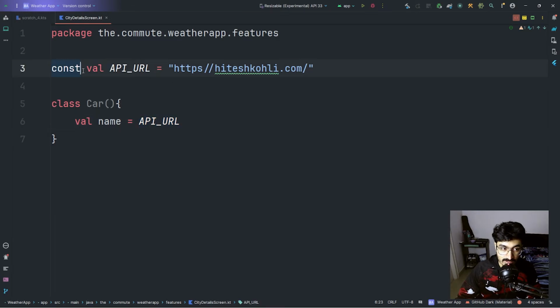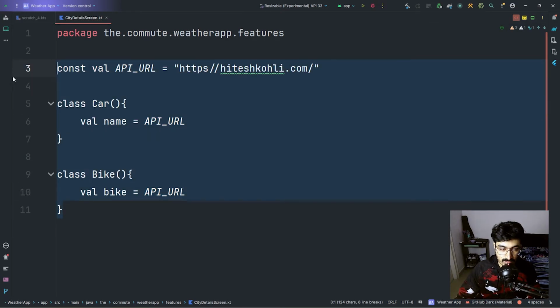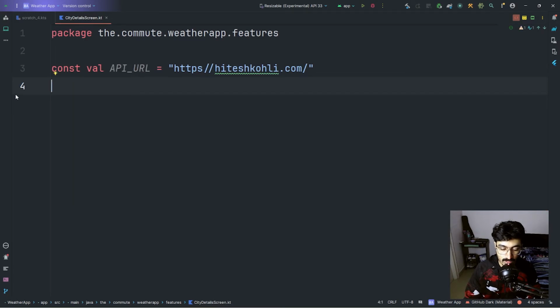The thing is, this is available everywhere, which means throughout the file it will be available. Whereas if you try to make this available everywhere, that is not possible. It is only inside of this car class. It is not available outside of the car class. If you make another class here, as you can see, well, name val, bike's name, is not available here, but API URL is. Again, it is globally declared. Hopefully this makes the differences between val and const val pretty clear to you.